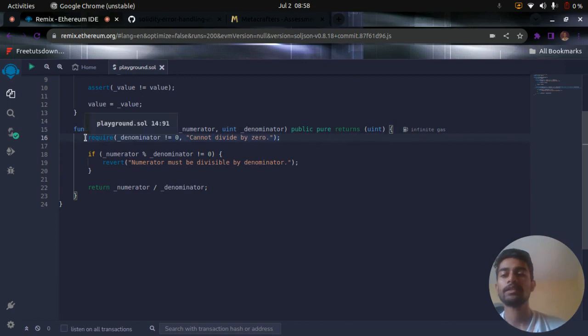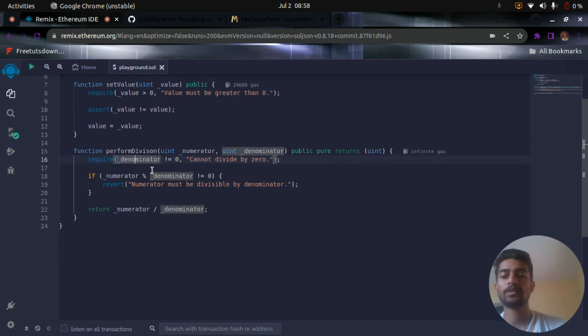And then we are checking using require. Require takes two statements: first is the condition and second is the optional message. As we all know, in division the denominator should not be equal to 0. So we check that it is not equal to 0. If it is equal to 0, it will throw an error by giving the message "cannot be divided by 0."